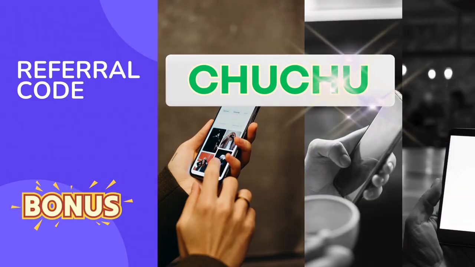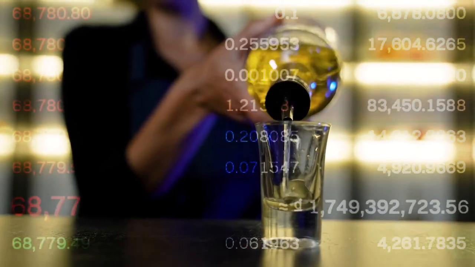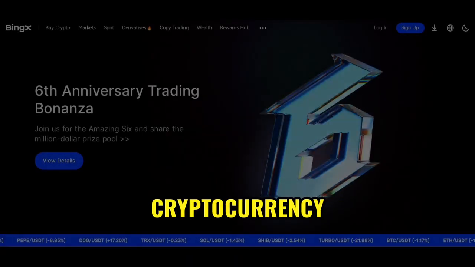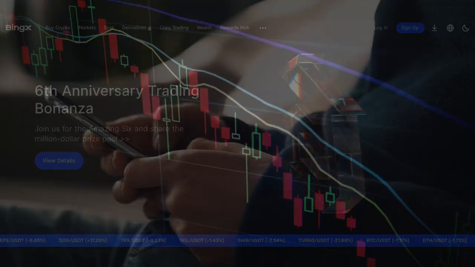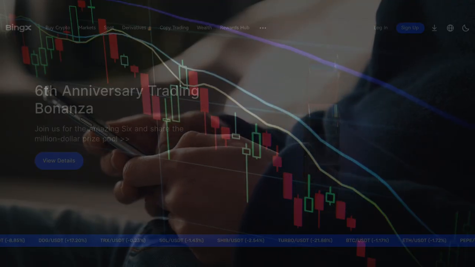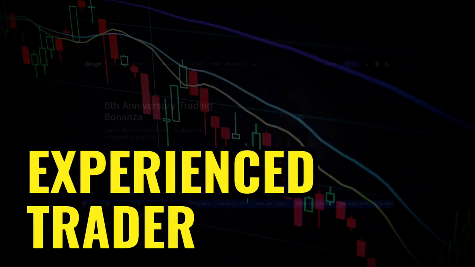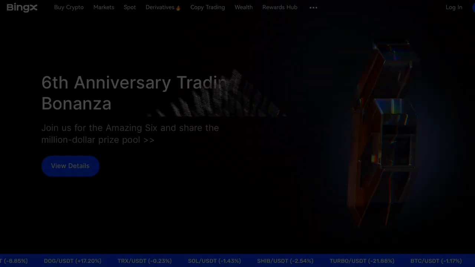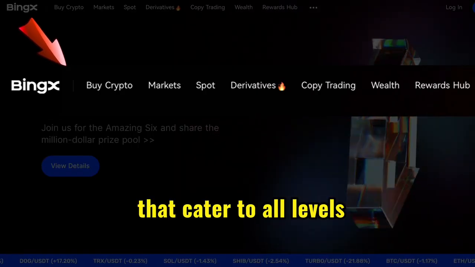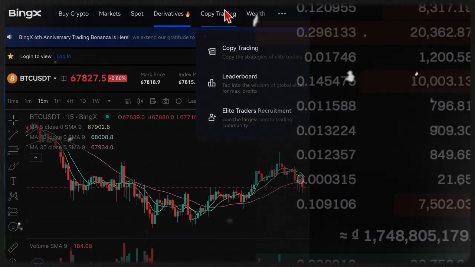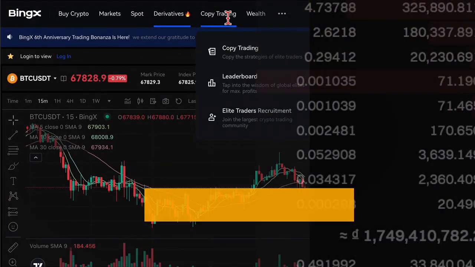So, let's get started. First off, what is BingX? BingX is a leading cryptocurrency exchange platform known for its user-friendly interface and wide range of trading options. Whether you're a beginner or an experienced trader, BingX offers tools and features that cater to all levels. From spot trading to futures trading and even copy trading, BingX has it all.